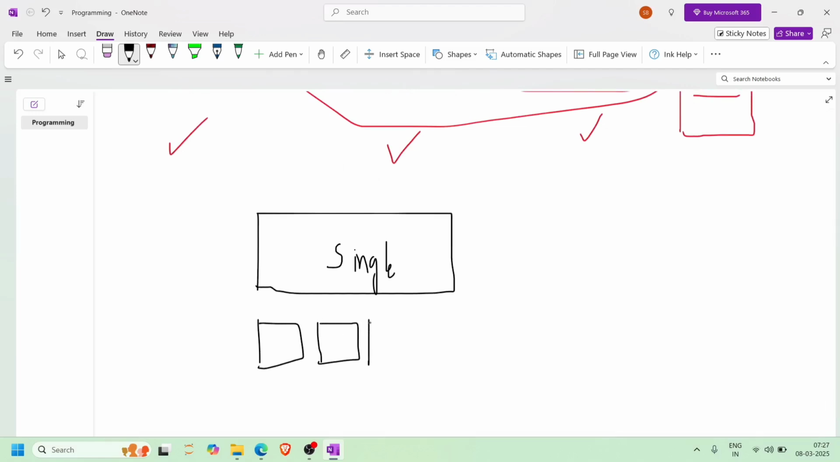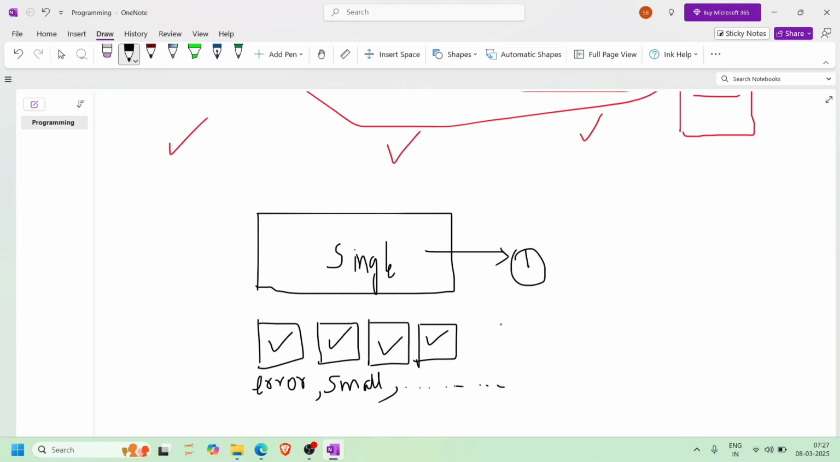So error correction becomes easier. This module can run on its own, this module can run on its own, and this module can run on its own. So what are the advantages of this? Error correction becomes easier, and coding small programs is also easier. So everything is an advantage here. Instead of running it as a single program, Java divides it into small programs so that error correction becomes easier.